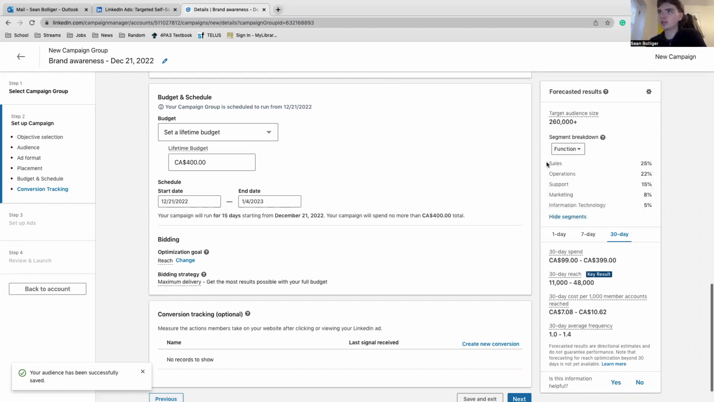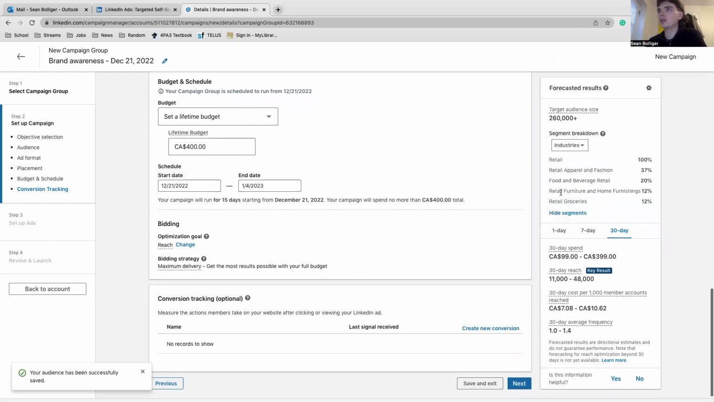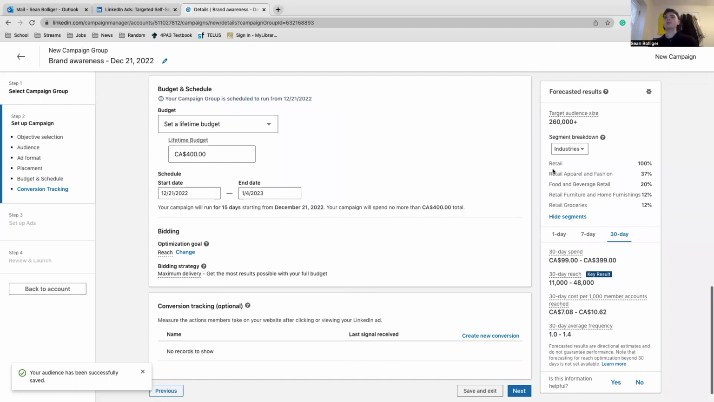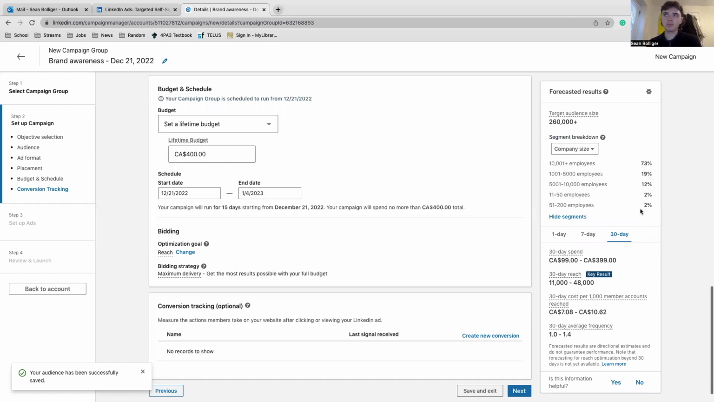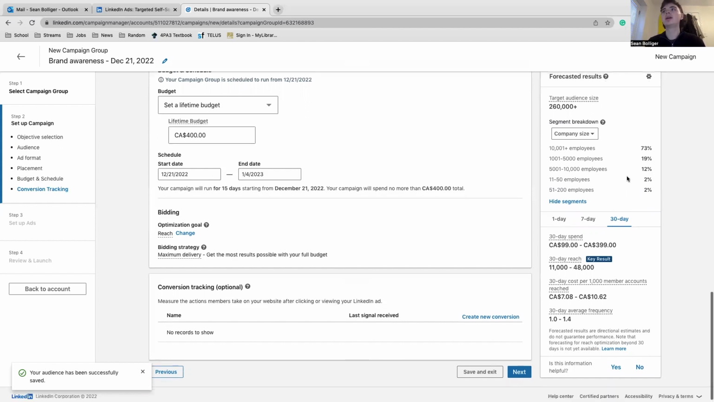So job function, it looks like we're targeting a lot of sales and operations people, some marketing. You can also go to what industries you're targeting. So again, we selected retail. It's 100% retail, but there's further breakdowns on what retail industry it's in. Or we can look at the company size, so what the makeup of which industries and which company sizes we're targeting. So this is just valuable to provide a bit more information and to ensure that you're targeting the people that your client wants you to target. So valuable tool there. Just keep that in mind.